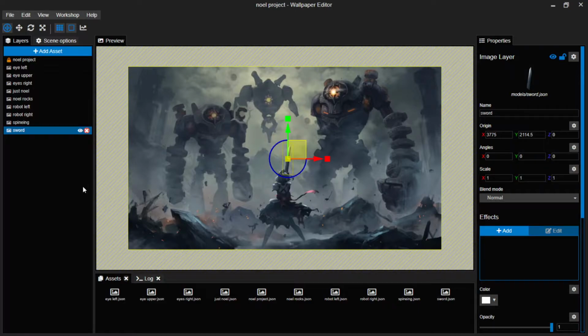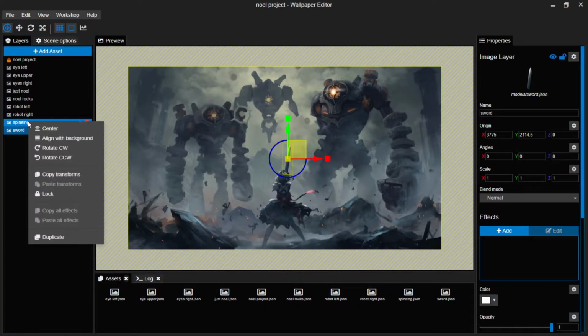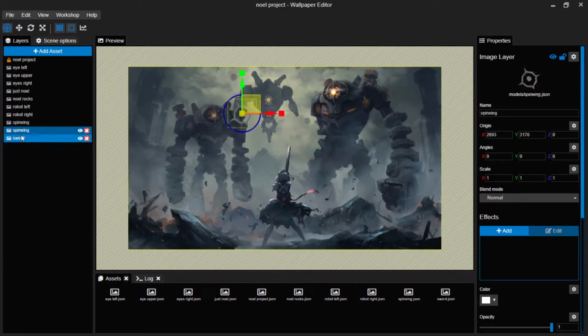Okay, so now once you have everything in, you should have left eye, upper eye, right eye, just Noelle, Noelle rock, robot left, robot right, spinning, and sword. Now we only have one spinning, so we need to have three. What we can do is duplicate, and then duplicate again to get all three of them that we need. Let's just hide two of them and work with the one for now.